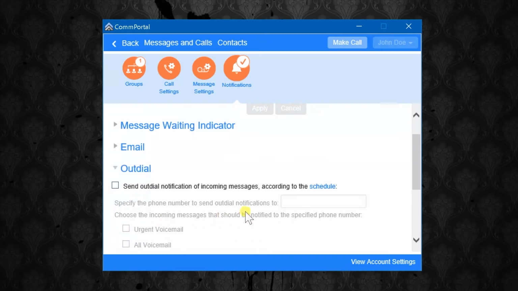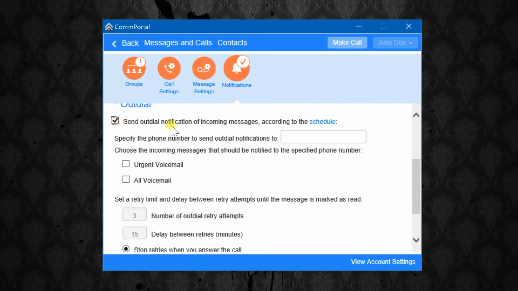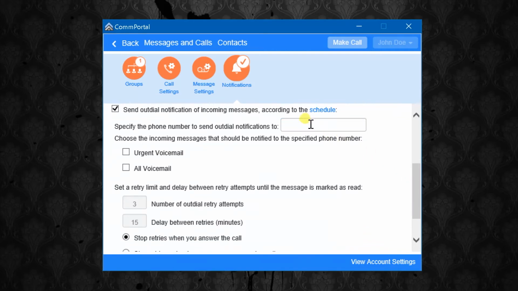You also have the ability for it to out dial. In other words, once you receive a voicemail message, it will call a number that you specify here to let you know that there has been a voicemail left, and will actually let you listen to the voicemail as well if you know the PIN code. So if you feel the need to do that, you'll put a check mark in there and put in a phone number. You can also set up a schedule if you'd like, to only call you during certain times of the day. But you can do it also with urgent and all voicemails, whichever one you need.